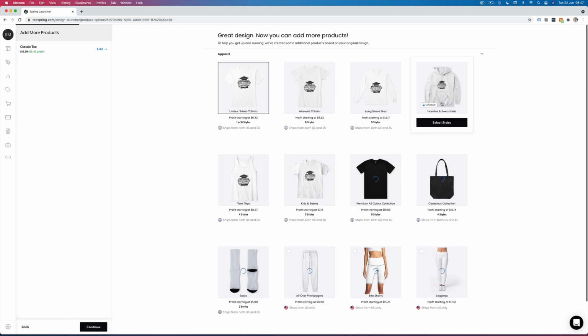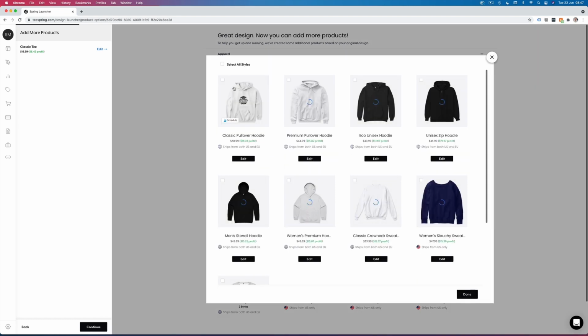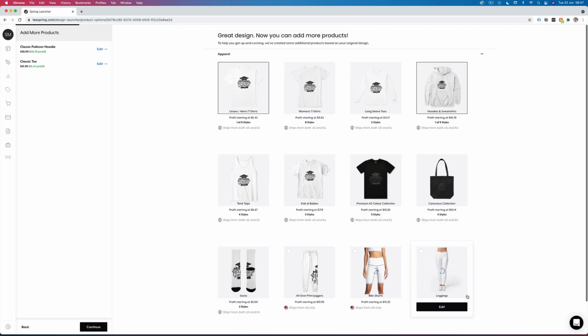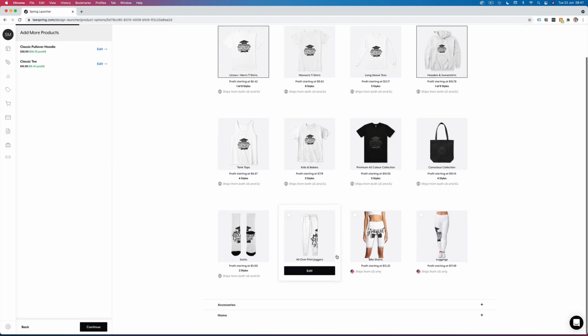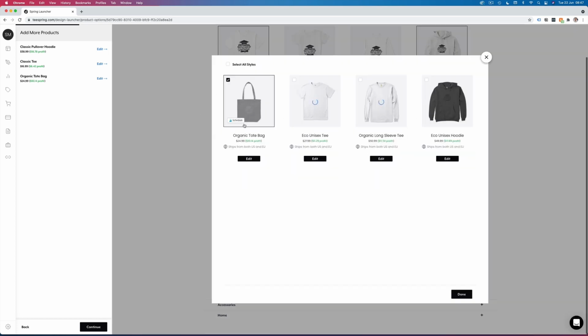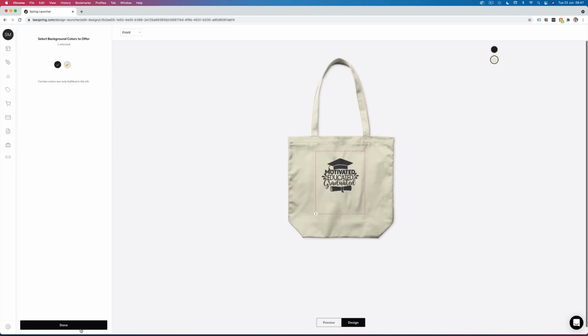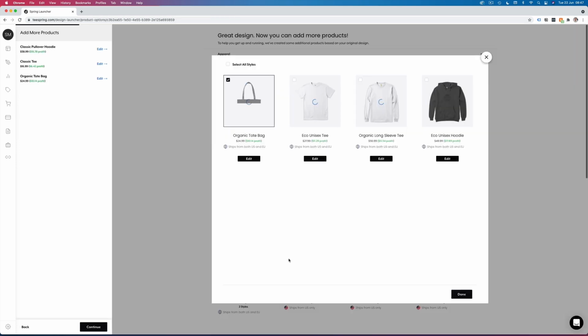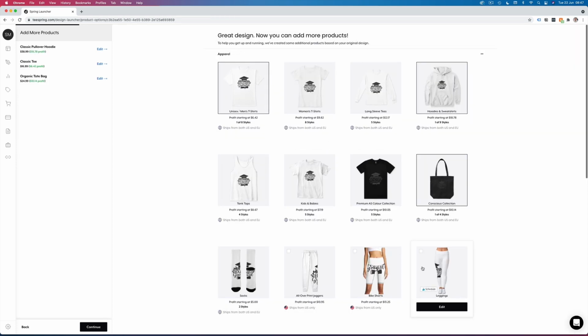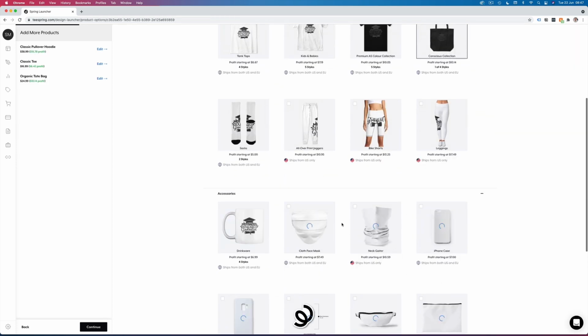So for example, we can add it to a hoodie. Let's select a hoodie, right? Done. Now let's add it to, let's see, we can add it to a tote bag. So let's select tote bag, let's edit the tote bag because obviously the color you can't see, we can move it around and then we can change the color of the tote bag. And you can see how easy it is to edit individual products and how fast it is actually. I was pleasantly surprised at how fast it was.